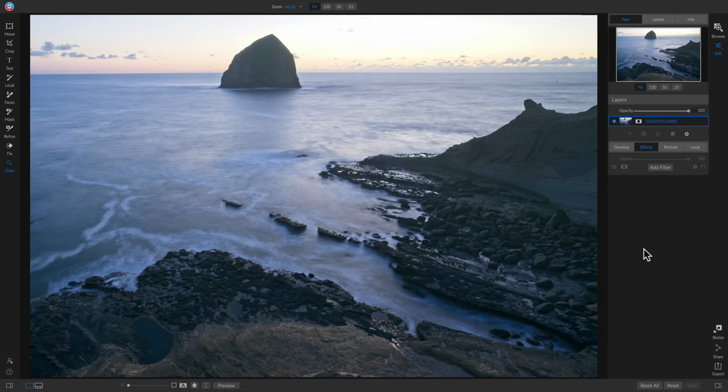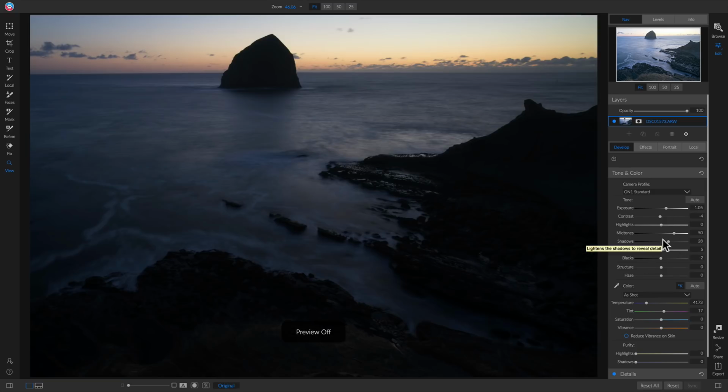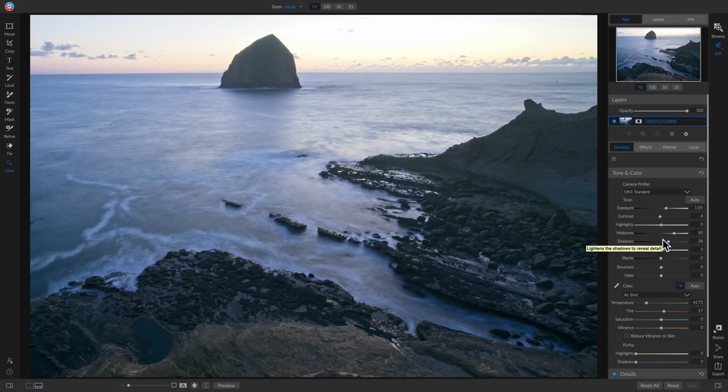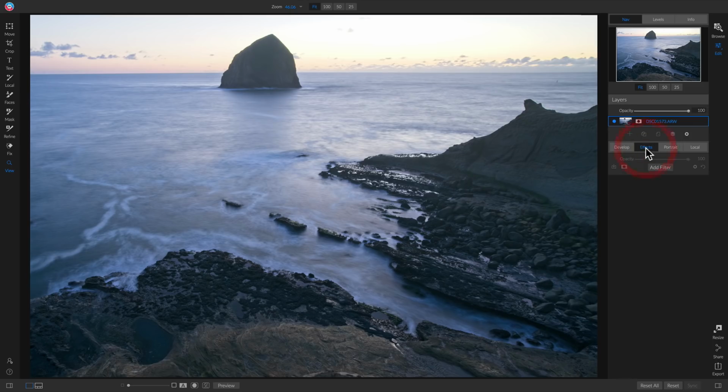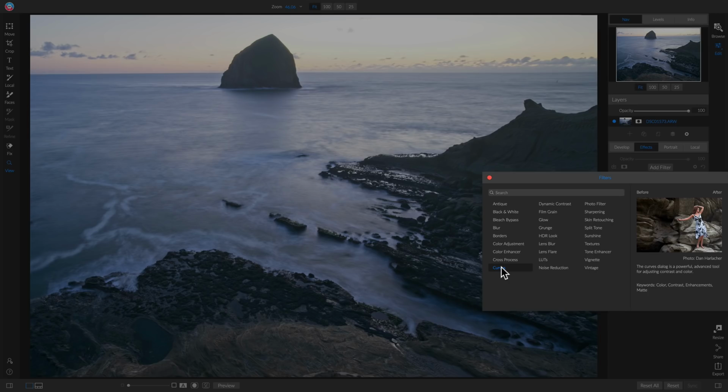Okay. So I have this photo here, and like with all of the photos previous, I've just set sort of a basic look to it. So I just have a few sliders. And I'm just going to use this effects tab again. I'm going to add a filter, I'm gonna add the curves filter.